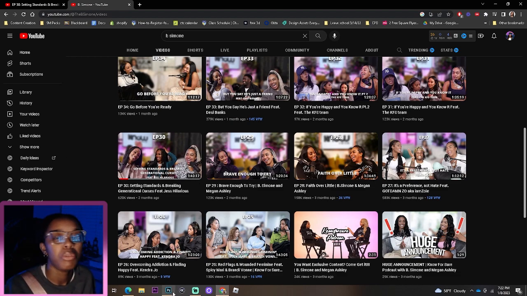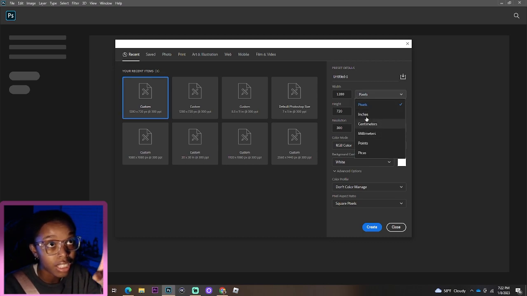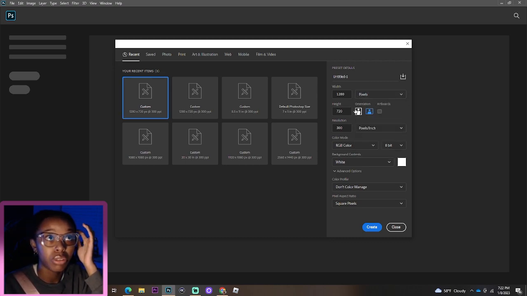So I'm using Photoshop, of course. So go ahead and open up Photoshop. The size that your document needs to be is 1280 pixels. So make sure you change this to pixels, and it's not in inches or anything else. So put it in pixels. So it's 1280 pixels by 720.